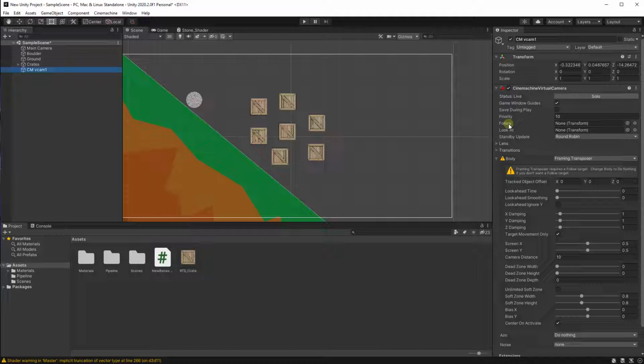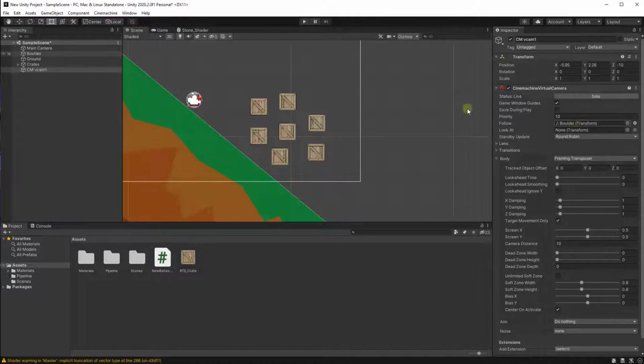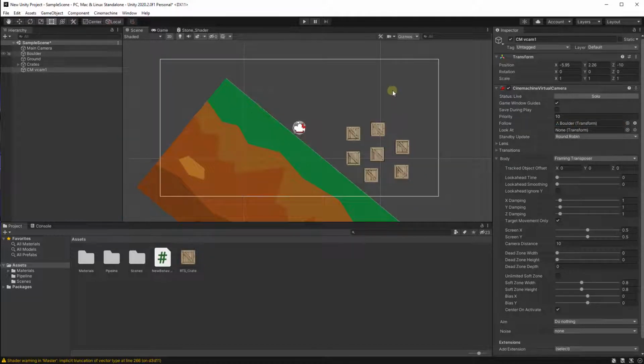And then if you look in the inspector, you'll see a property called follow. So this is going to be the object that our camera is going to follow now. And we want our camera to follow our boulder. So drag the boulder from the hierarchy into the follow property. And now our camera has snapped to a position where the boulder, which it's following, is going to be at the center.